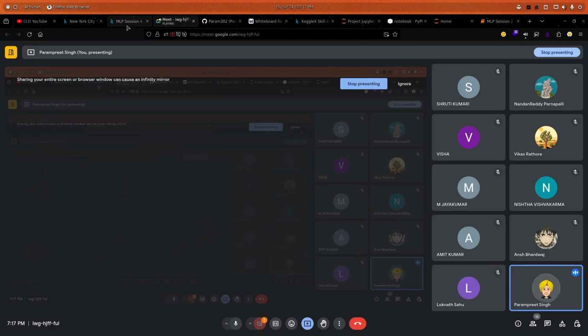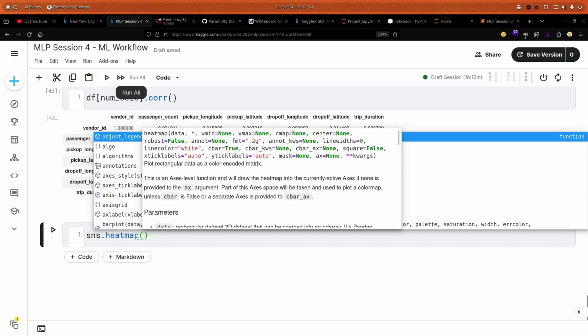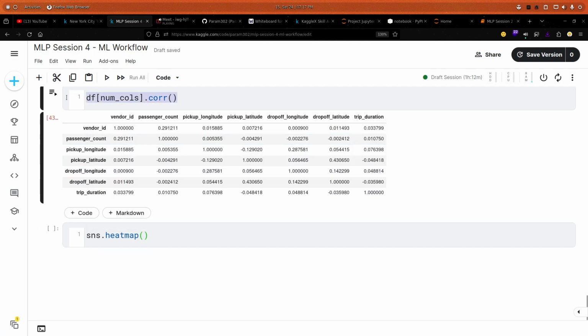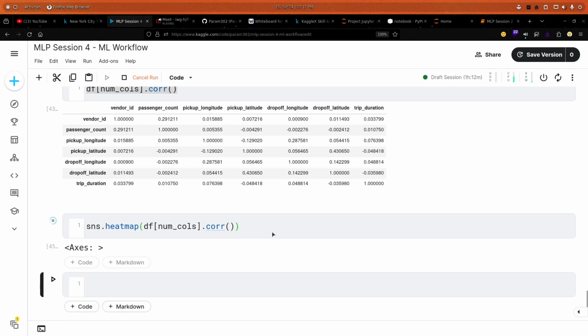Similar heat map we will generate here for our data. What I'll do is take this correlation data and paste it in the heat map, and I'll just run it.